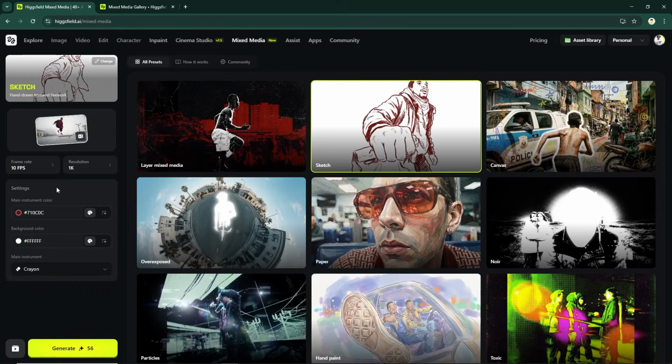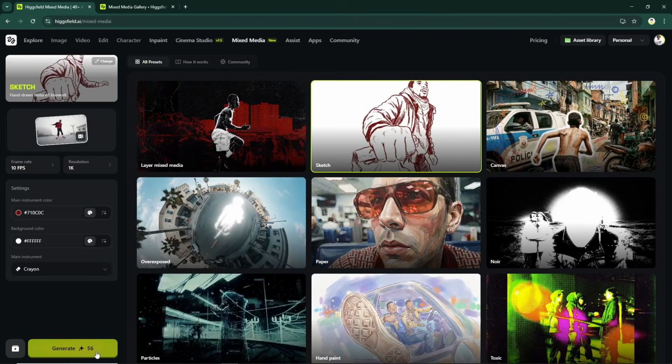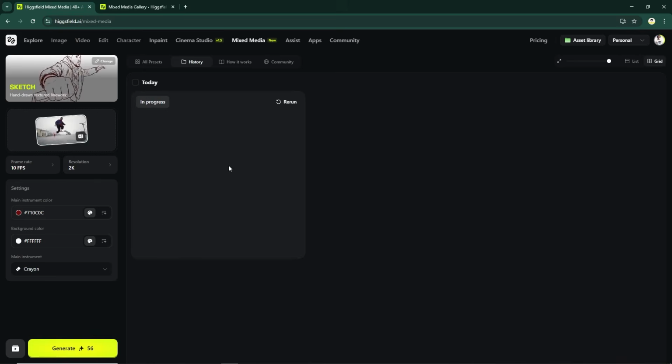The resolution is available up to 4K, but it's gonna cost you more. For 1K and 10 FPS frame rate, it's gonna cost you 56, and if we change it to 2K, the cost is the same, 56, so let's hit generate. And yes, if you want, you can change the color over here.